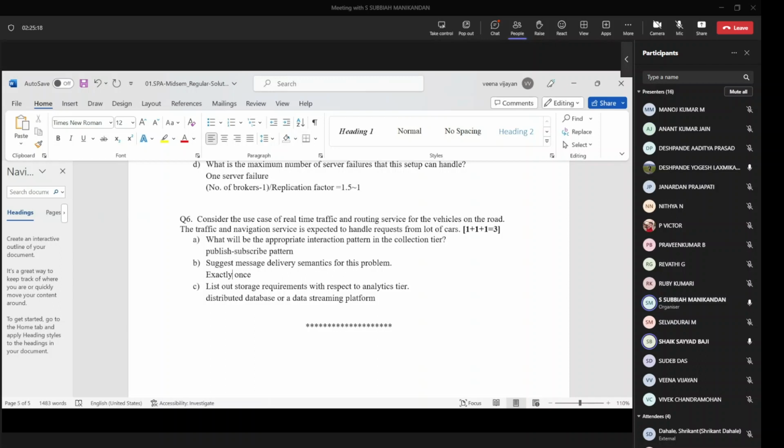Yes, because they have given that the traffic and navigation service is expected to handle requests from a lot of cars. As Vivek told, it will be some kind of Google Maps navigator. I think when we write an answer, it's good to give an example also. In both cases, we have to support the case, right? Why we are saying it.